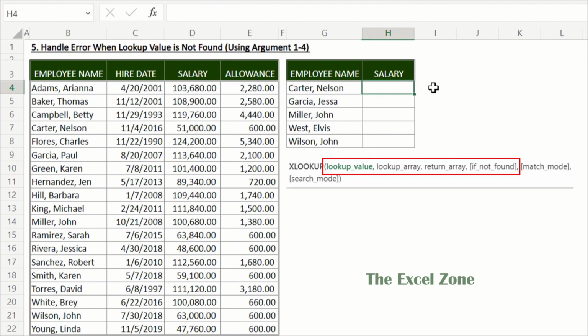In our examples earlier, we just filled up the first 3 arguments of the formula: lookup value, lookup array, and return array. In this example, we will specify our option for argument number 4, if not found, or the value to return if the lookup value is not found. This argument is optional, and if not provided, XLOOKUP will return a not applicable error.